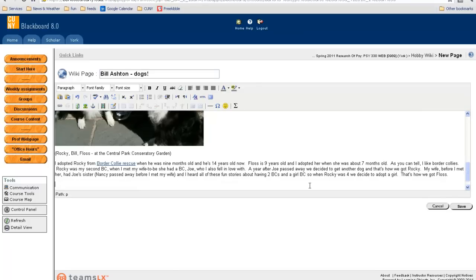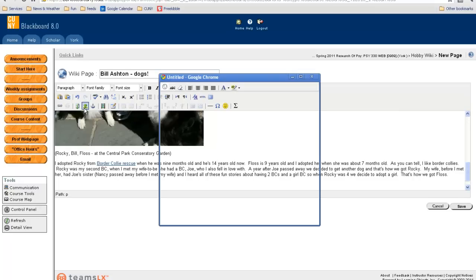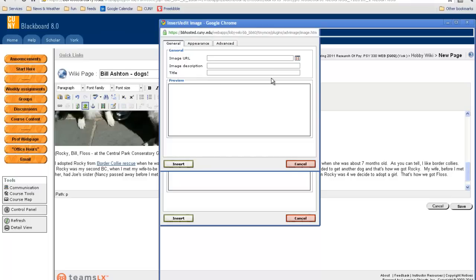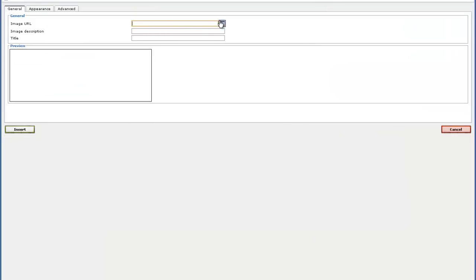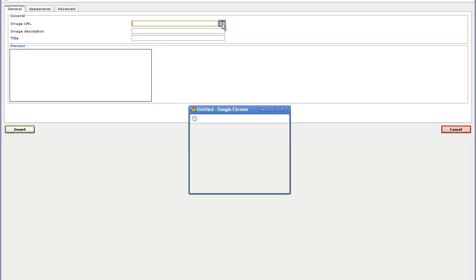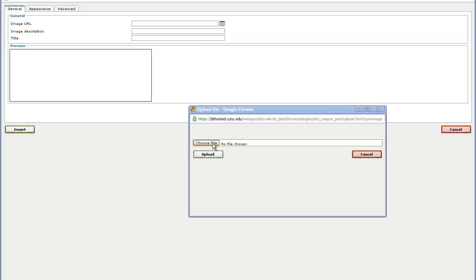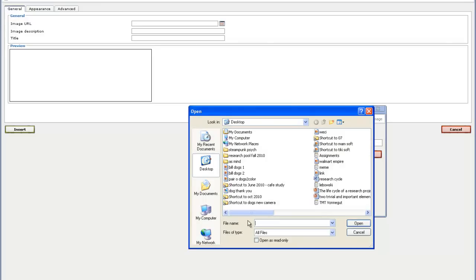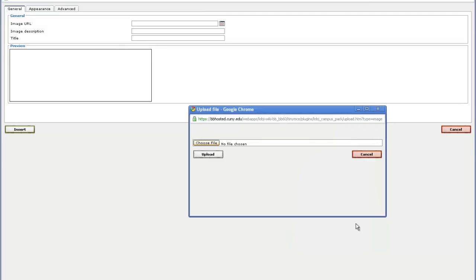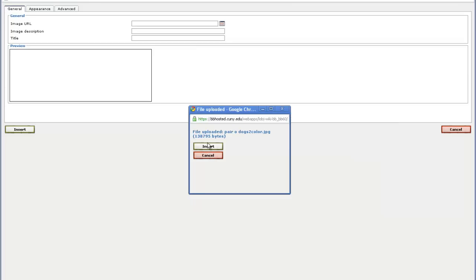And now I want to pop in another picture, so I click insert. And browse. And I believe the picture now is going to be dogs on bed. So we'll look for pair of dogs. Is that it? Yep. Pair of dogs. And I'll upload. And insert.